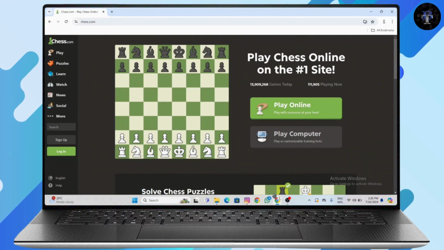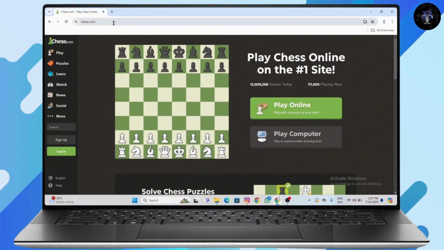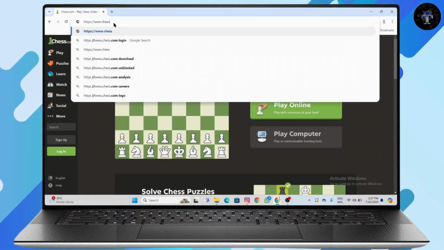Before we start, make sure your PC meets the system requirements. You'll need a stable internet connection and a modern web browser. Now open your web browser and go to chess.com.